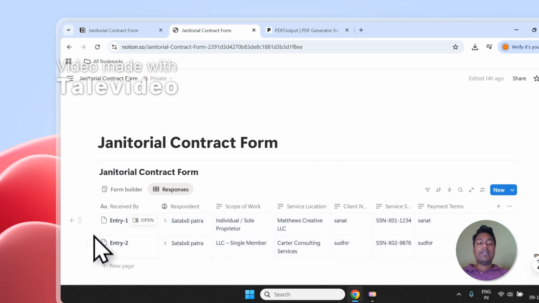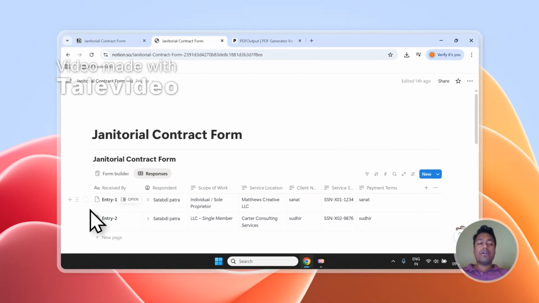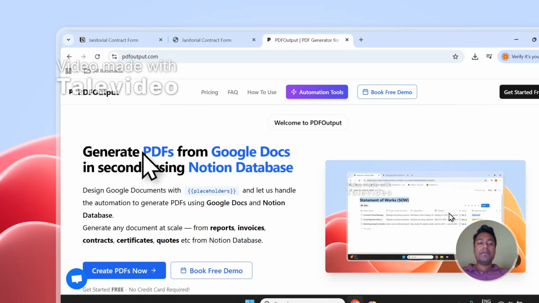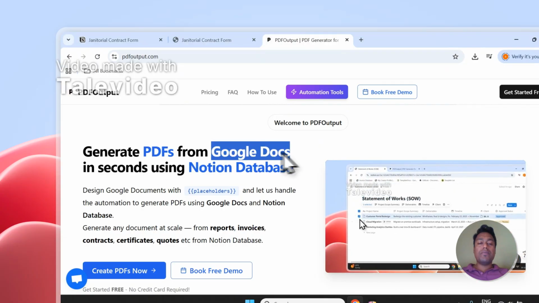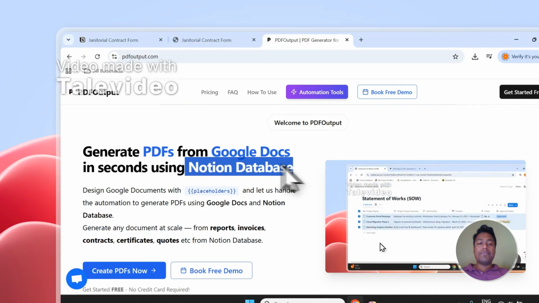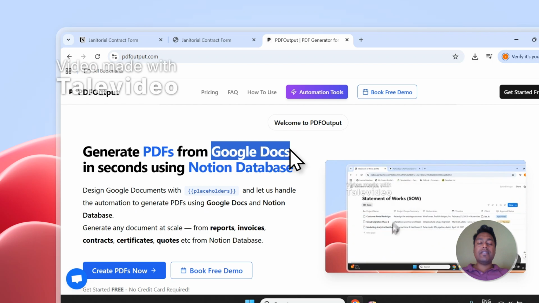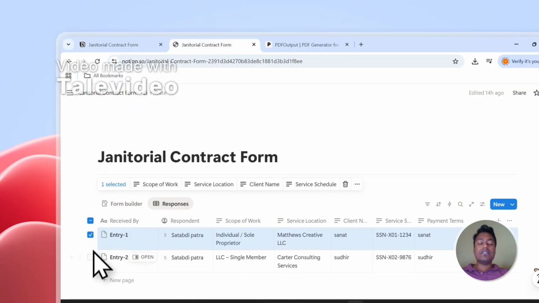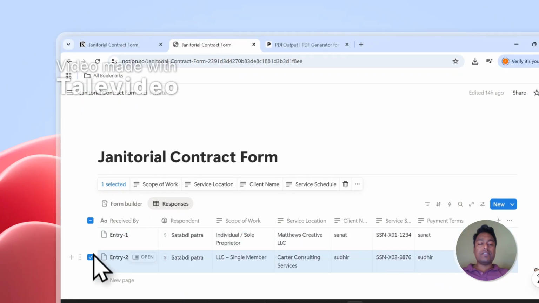I've already added two entries out of the particular form, and now I'm looking to convert these entries into PDF files on automation. For this, I'll be using a tool known as PDF Output. This helps me create PDFs and automation from a Google document with the help of a Notion database. So Google document is where I'll be editing the entire document to convert to PDF, and the Notion database already contains the information which I want to convert to PDF files.